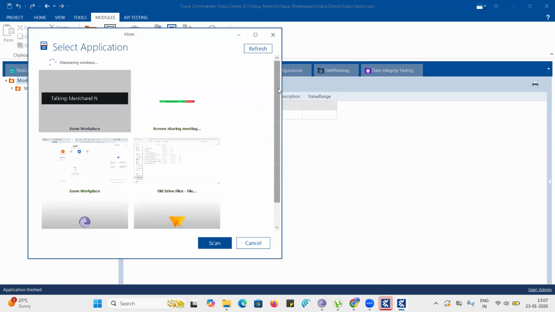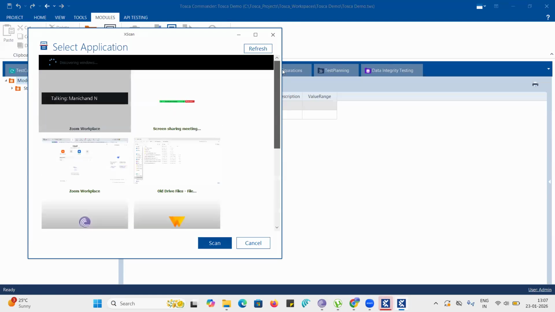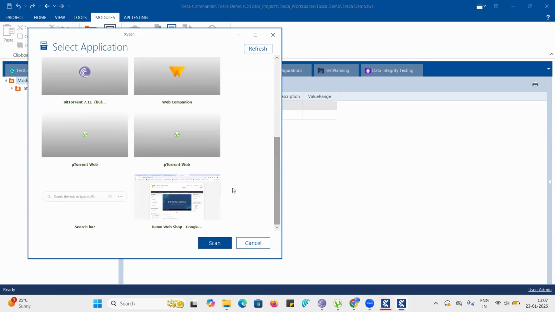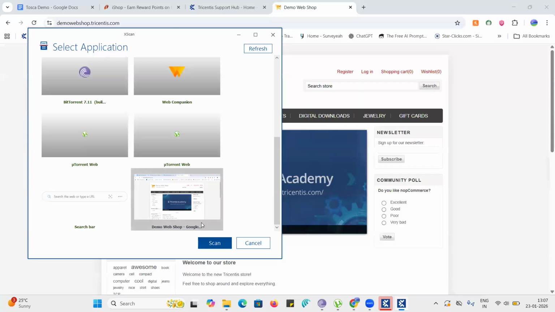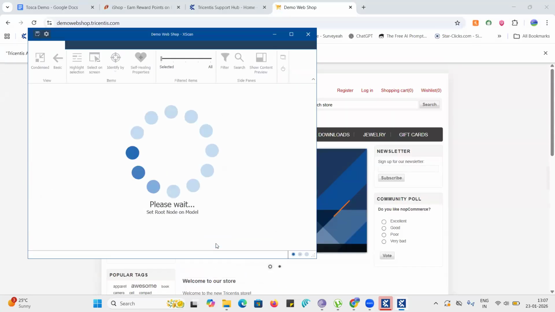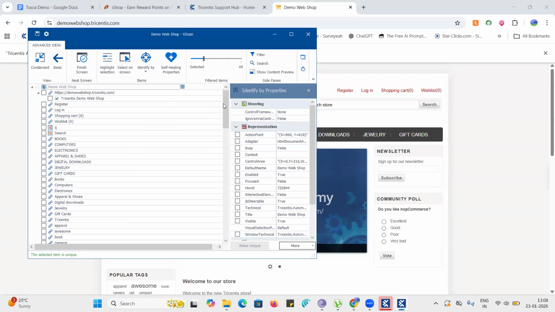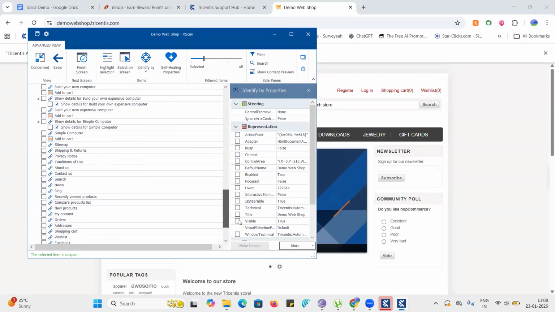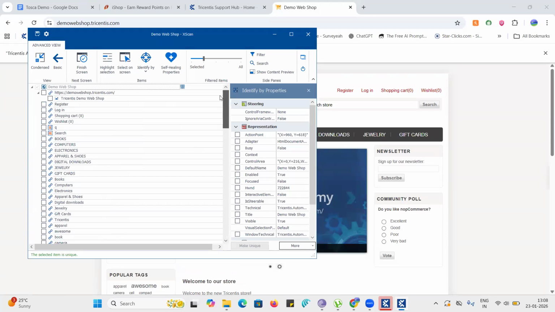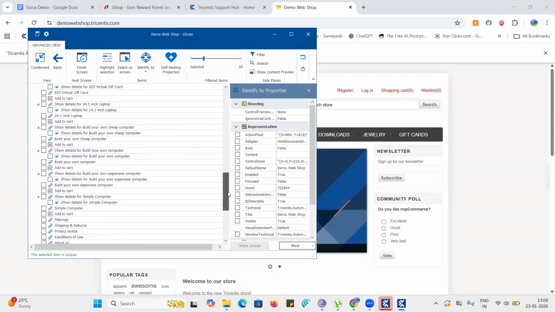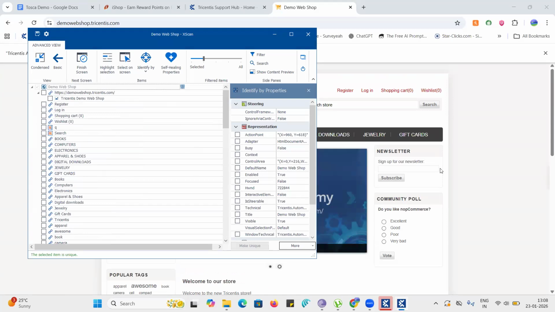Whatever applications are open in this system will be visible here. So we need this demo web shop, right? It is present here. Click on this and then scan. Here we'll find a lot of hyperlinks, text boxes, and all these things. Whatever objects are present in this application are visible in this page.